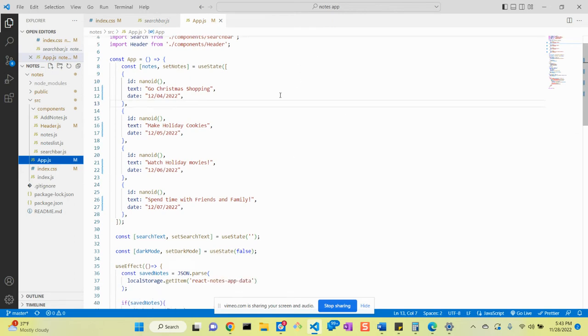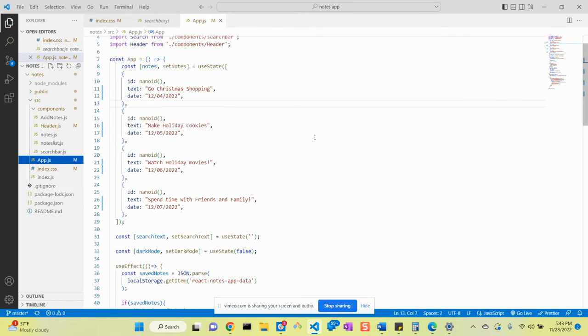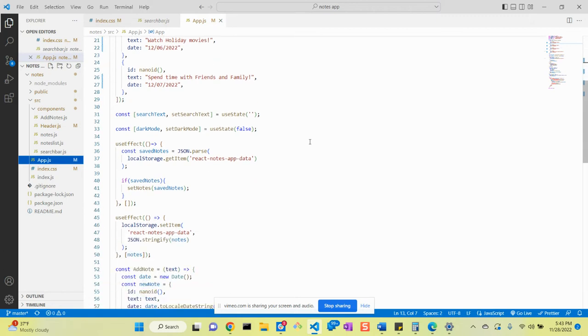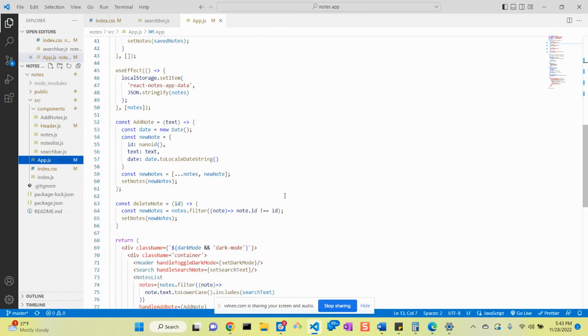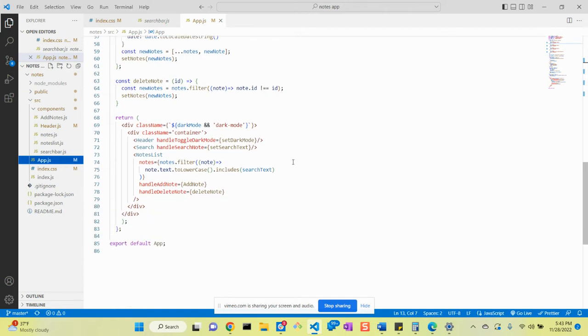The main portion of the application here has the different notes, using an ID, text, and date element that composes the different notes. And then I also have some functionality in here for different features of the application, including dark mode, as well as features including delete and adding new notes.